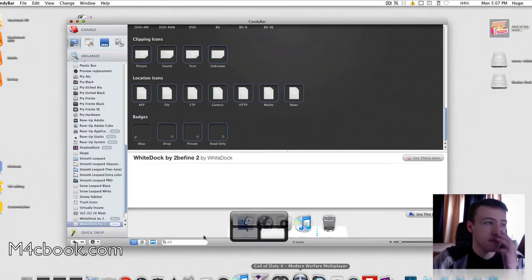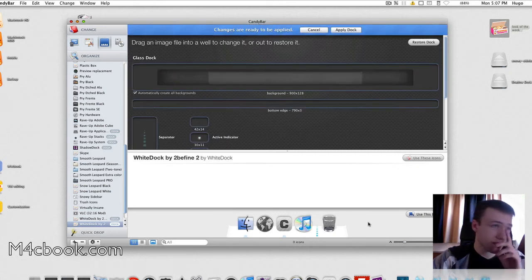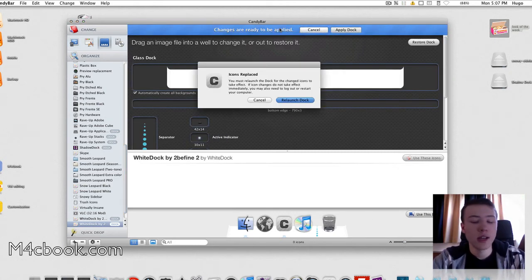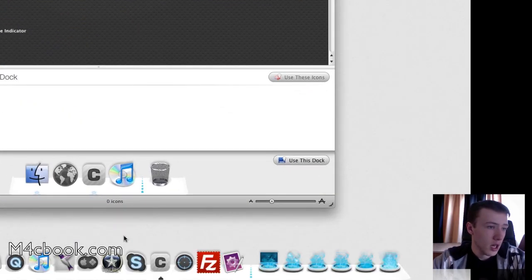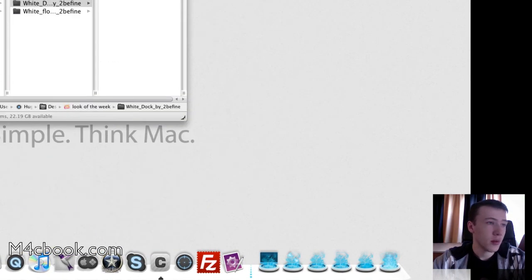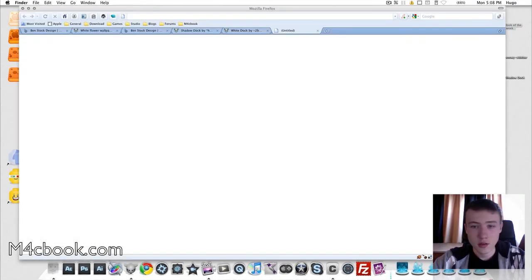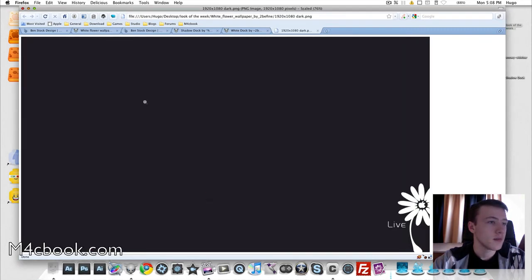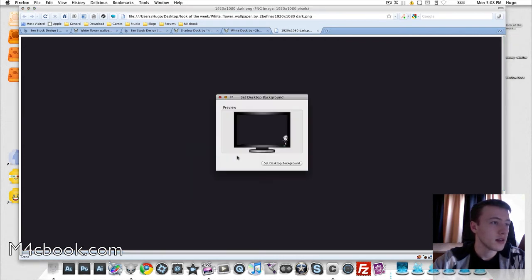So just open it up, and right here you have the dock. You can make the dock bigger, but just use this dock and apply it, and it will ask you for your password if you just started up Candy Bar, and then relaunch your dock. Once it's relaunched, there you go, you have your little white dock here. I'm just going to change the wallpaper to show off the curves better. Once you have a darker wallpaper, there you go, you can see that the dock is way nicer than what you see right now.